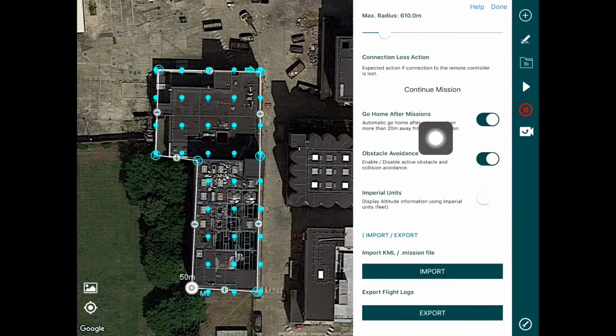The first one says whether you'd want the drone to go home after missions or whether you'd want to bring it home manually. We recommend going home automatically, but one thing to remember is that if the drone is within 20 meters of your home point, then the drone would simply start landing as opposed to going home.